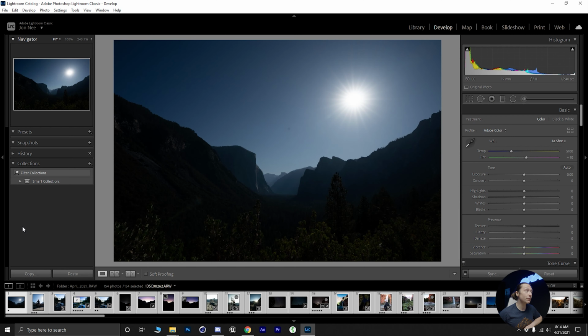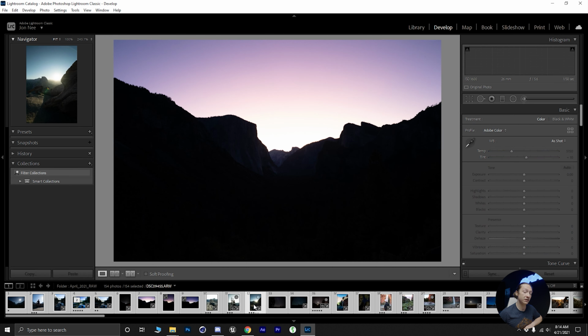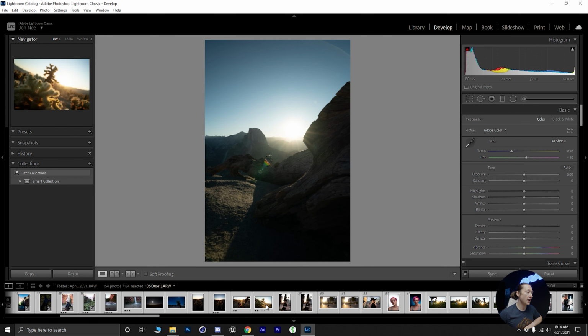So we have Lightroom open right now, and I have a batch of photos just collected over the last couple of years that I used to grade all of my presets, and I've been building these over the last couple of years, and now I'm sharing them with you. So let's first start with the installation process.